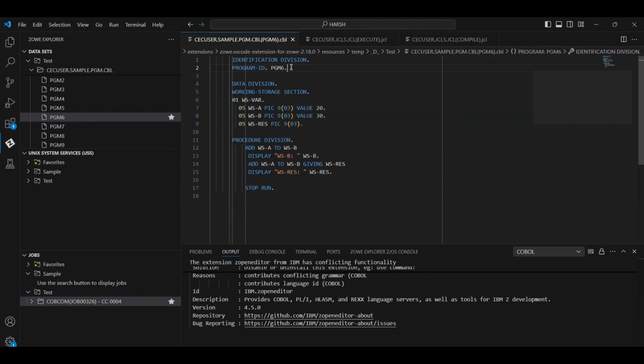What I told you in the last session is that it is a best practice to keep the name of the program in the program ID and the sample program the same. It looks good and is a best practice, so I have done that here. First is the identification division, program ID, program name, which is program 6. Data division, working storage section. We have declared 3 variables here. Variable A has value 20, variable B has value 30, and C is WS-RESULT, which stores the result.